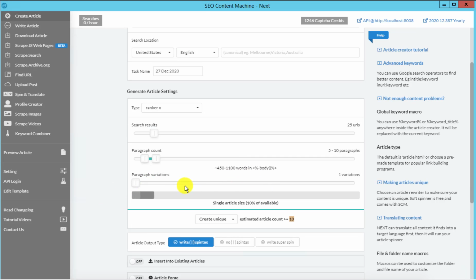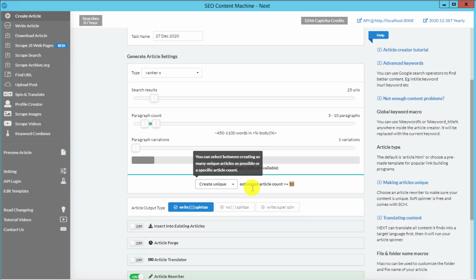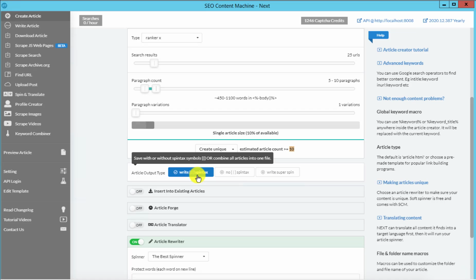Paragraph variation. And here, write. Okay. You need to spin the article it generated, because you can't use the article again and again, because Ranker X is going to post these articles to different platforms. I know that you guys are better at SEO. There is no point for me to explain that. You need to use spin tags.